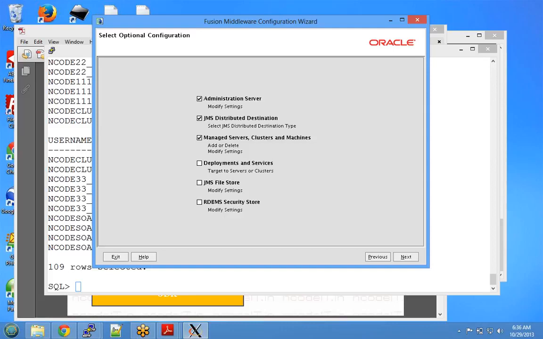Then we're going to create managed servers. Cluster we'll create later, but not now. We'll be creating managed servers, one for SOA, other one for BAM. The deployment related to SOA, we want all of them. File stores we can optionally create. And the RDBMS security store is not something we are creating. It means we don't want our users' passwords to go into the database. Instead, we want them to be kept in our local embedded LDAP itself. So except the last one, you can pretty much select everything else. I've selected everything else except the last one. I don't want my user setup to go into the database.